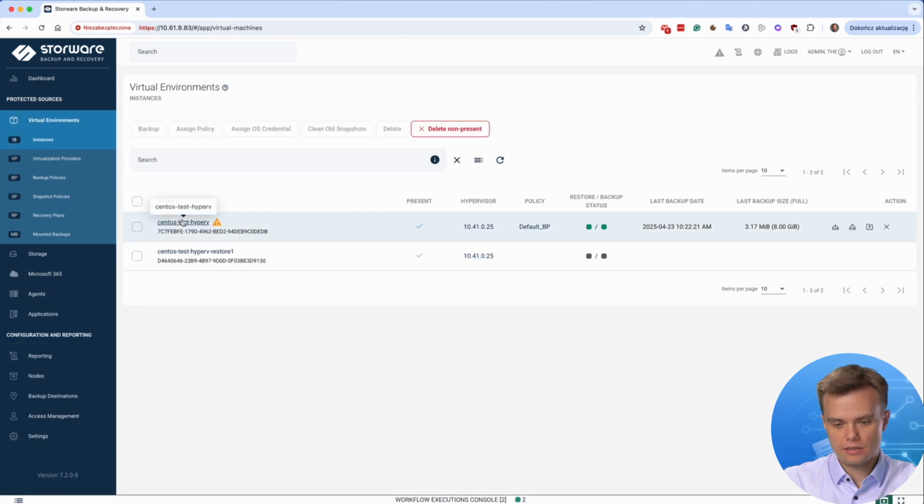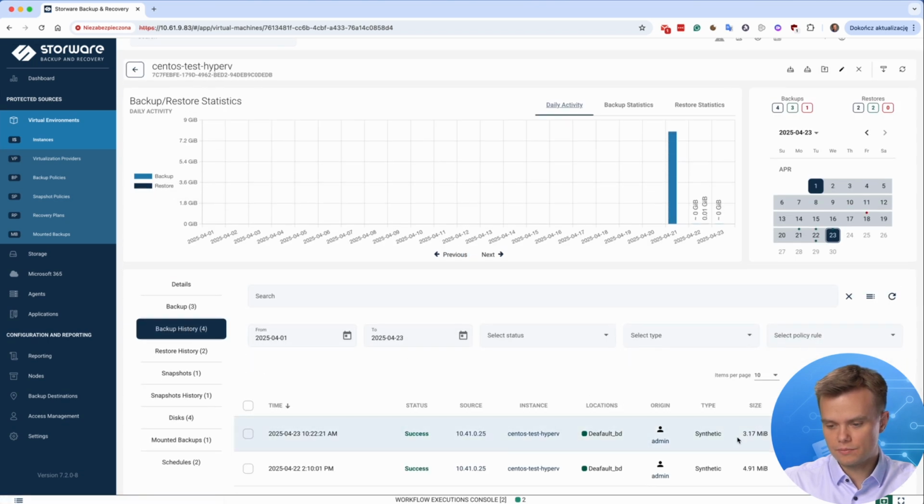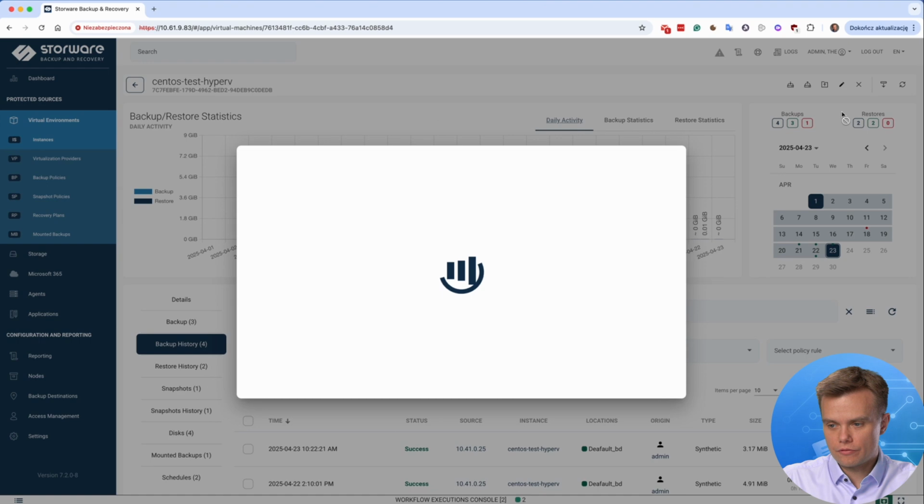If you go to the instance details and backup history, you can see that this one has completed, and it exported only 3 megabytes, and it has been stored in the synthetic backup destination. Now let's do a regular restore.